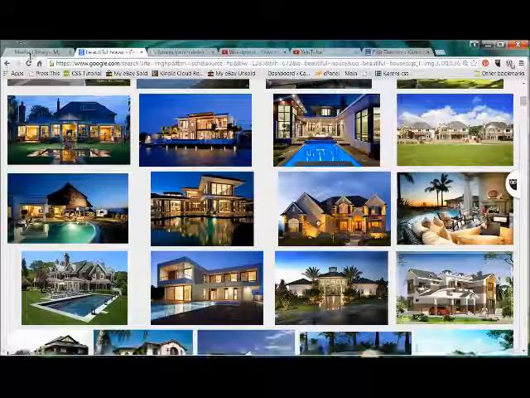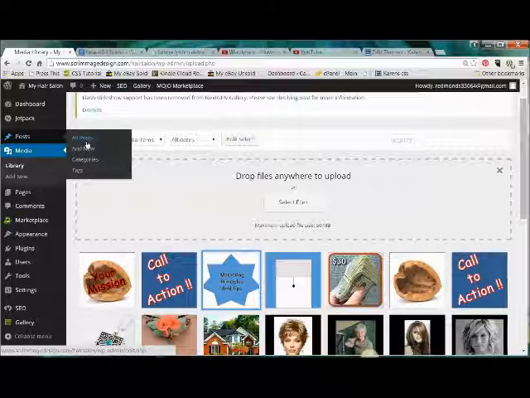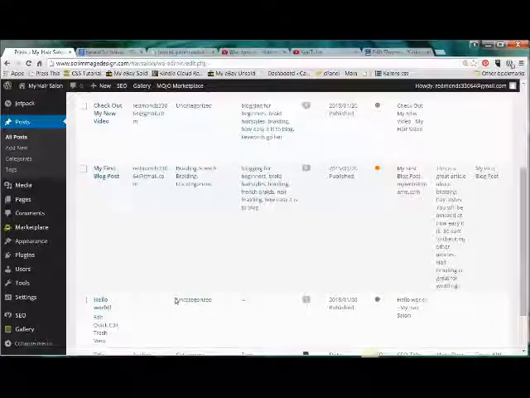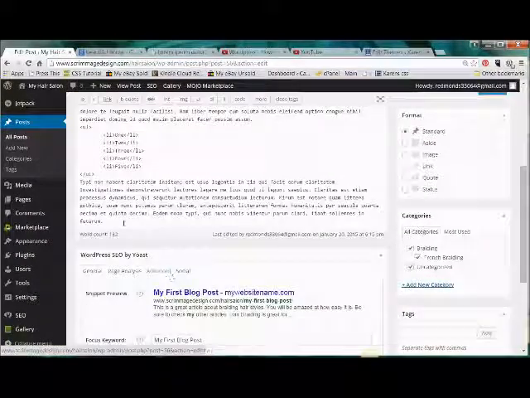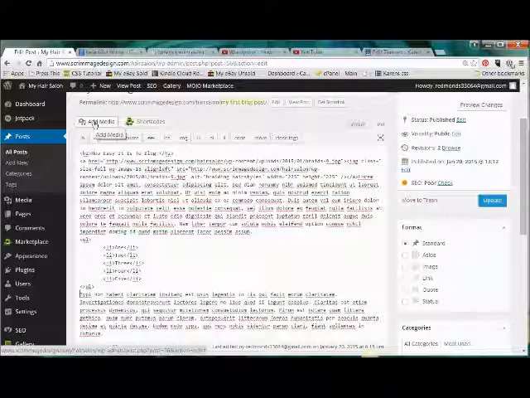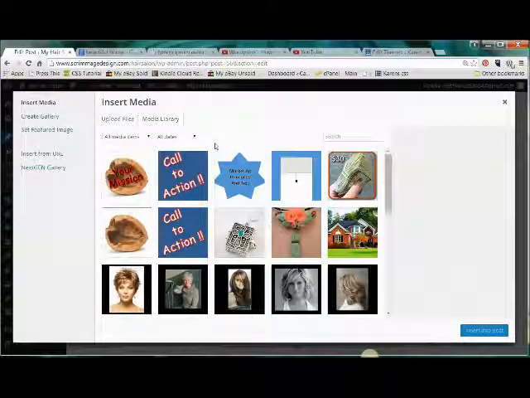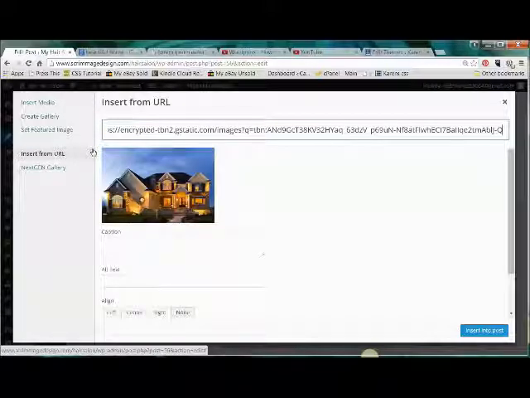So now go back to your media library, and let's say we're doing a post. Let's go into a post that we've already done, my first blog post. We'll click on edit and we'll go in here, and let's say right here we want to add this picture. So we put the cursor where we want to add the picture, and then we click on the button that says add media. It's not in the library and you don't want to upload it, so you go over here where it says insert from URL and you click that, and then you press Control V to paste the link that you just copied from that picture.